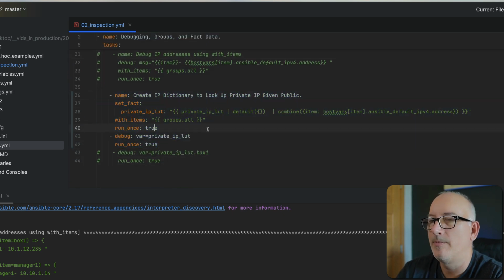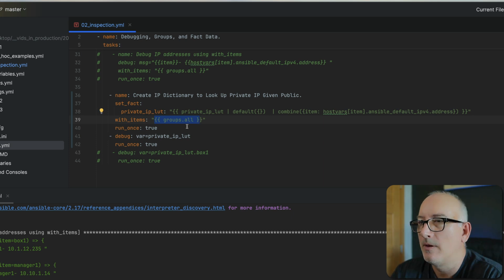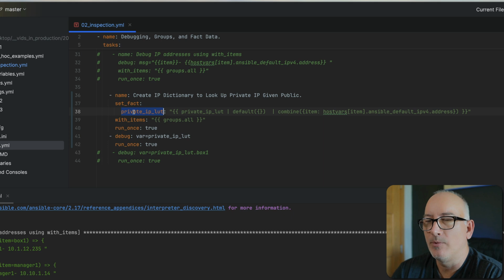We'll look at something a little bit more complex here. So almost the same thing. We have a with items. Here is our groups.all. I'm moving over every remote node that's in the all group. Up here, I'm setting a fact. So I'm creating a new variable. And this fact is going to be available to me in this playbook. So there's this private_ip_lookup_table. I always use LUT for a lookup table.